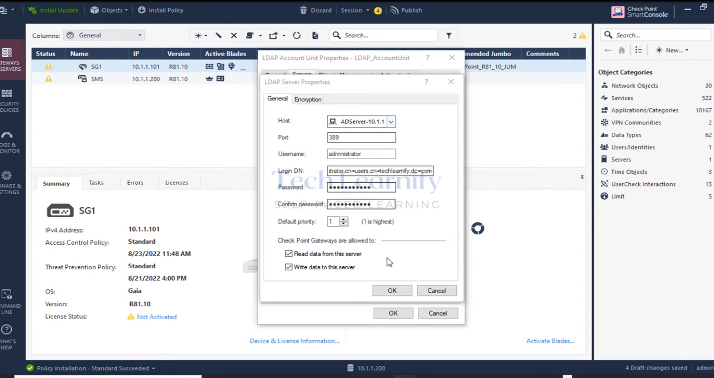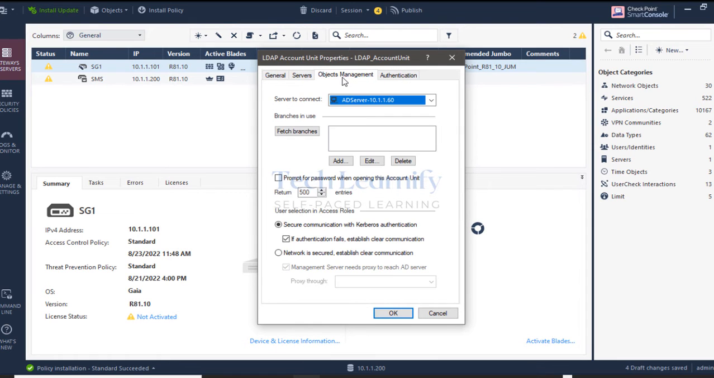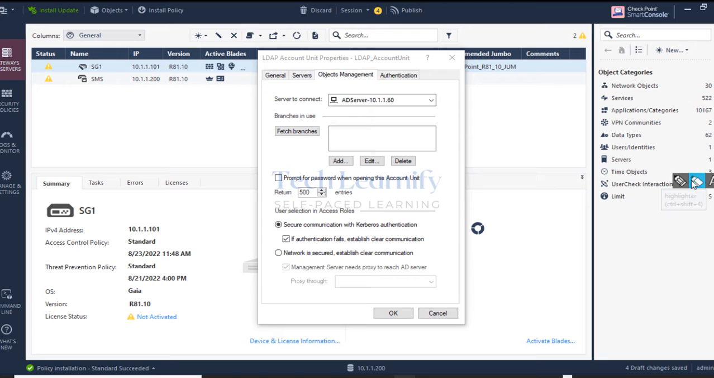Check all the information on this page, very, very important. Head on OK, go to object management, and click here, fetch branches. If successfully the domain name is listed here, it means connectivity is good, right? So it's a very quick verification even.